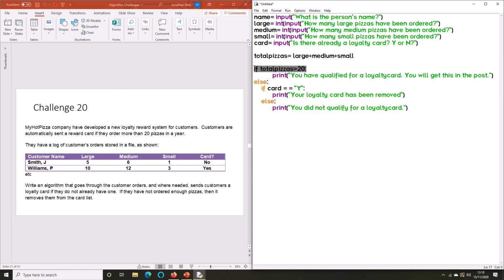If they've done more than 20 pizzas, then tell them they've got a loyalty card. Suppose you could say that if they've ordered 20 pizzas and they've already got a loyalty card, it's just going to do the same thing. So the only thing that we're not covering is if they've already got a loyalty card, you don't want to tell them that they're going to get this in the post.